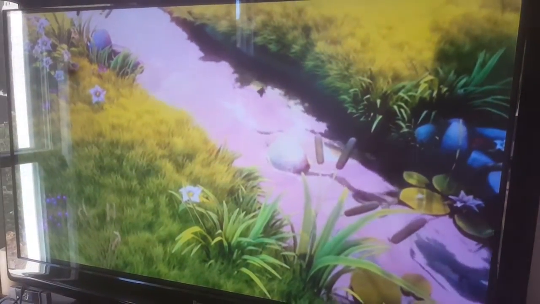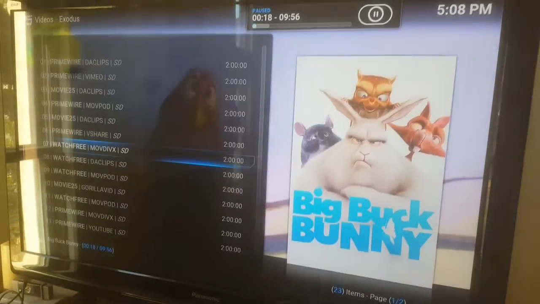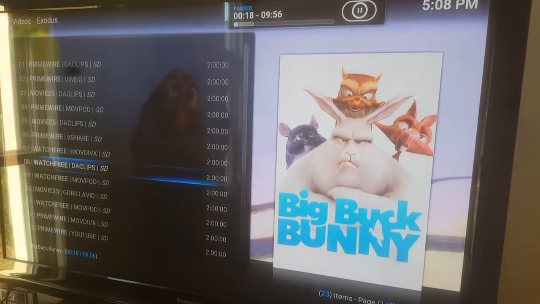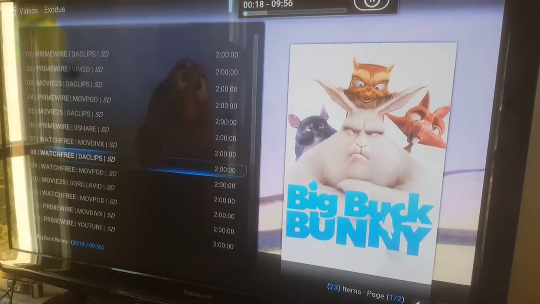But if we did not select a good source, I just hit pause on the remote here, and then I hit the little back button, and then we just select a different source. Choose the next one down in the list. So that's how we basically use Exodus. That's how we select a source.